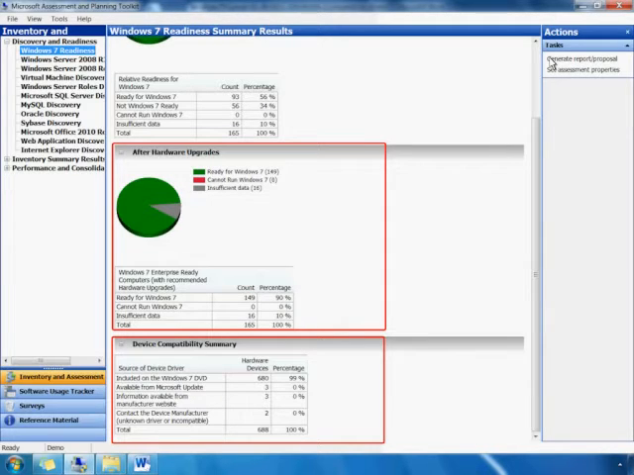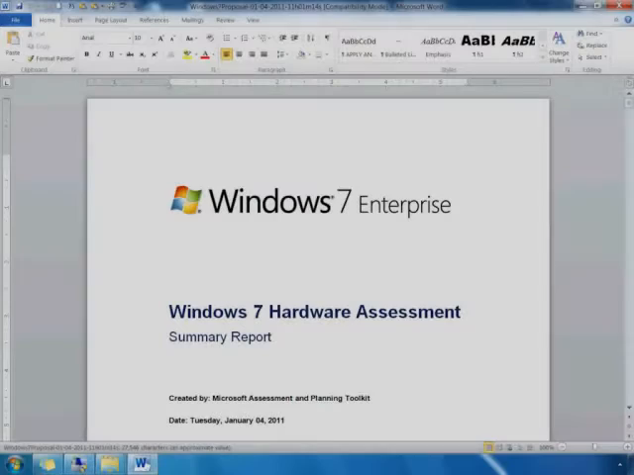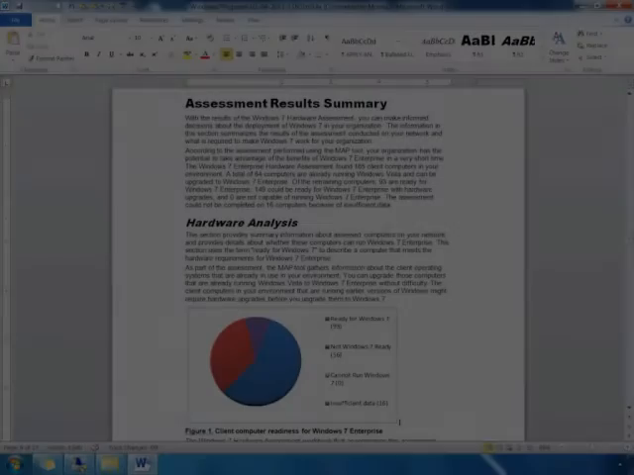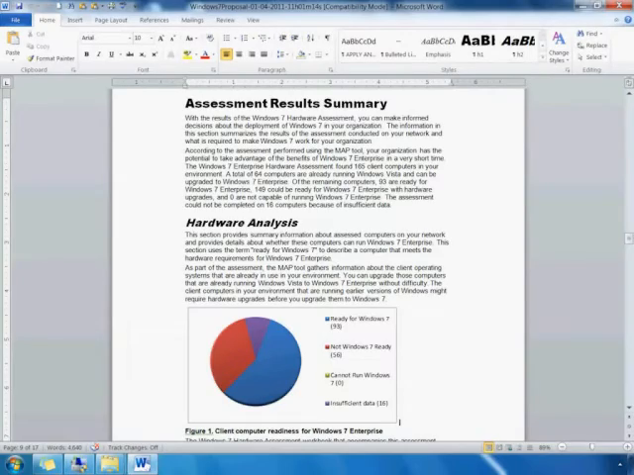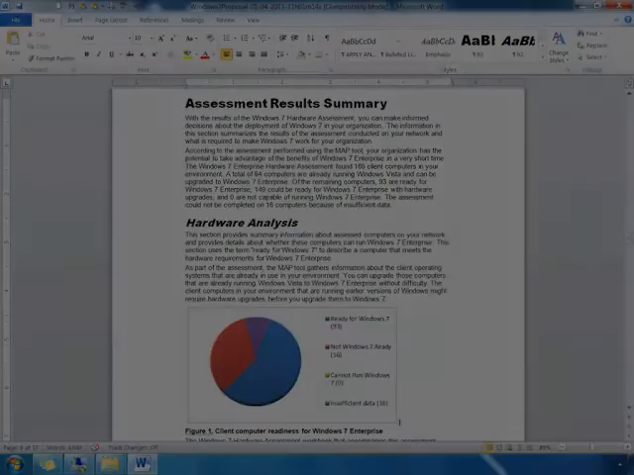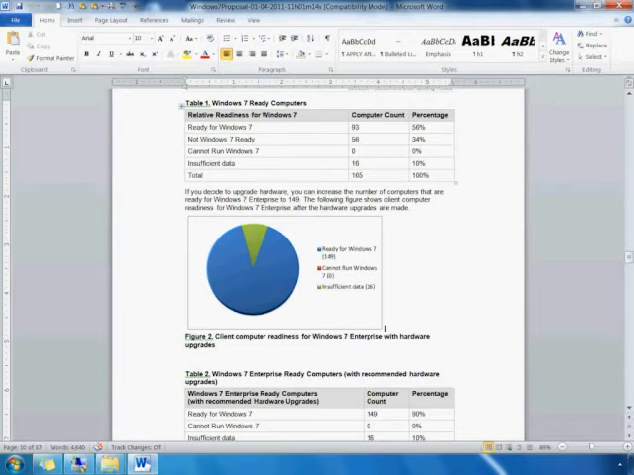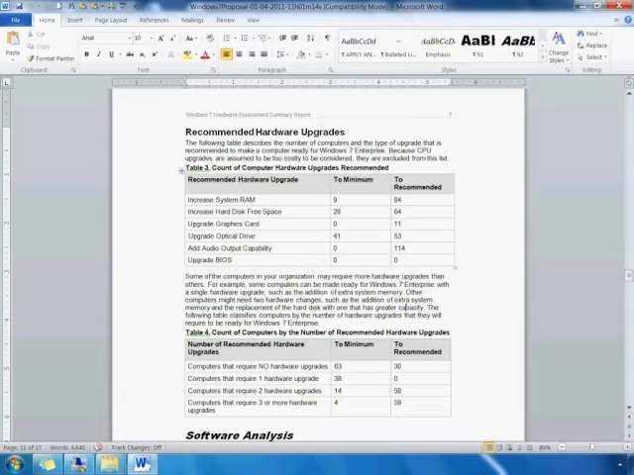Let's take a quick look at this useful feature. As we'll see, the assessment proposal contains summary level information that's based on the unique hardware infrastructure of this organization. And here's a summary of our readiness assessment and the hardware analysis. As we scroll down, we see some of the same data we reviewed within the MAP tool. Here is a discussion on the recommended hardware upgrades that allow those 56 PCs to run Windows 7.